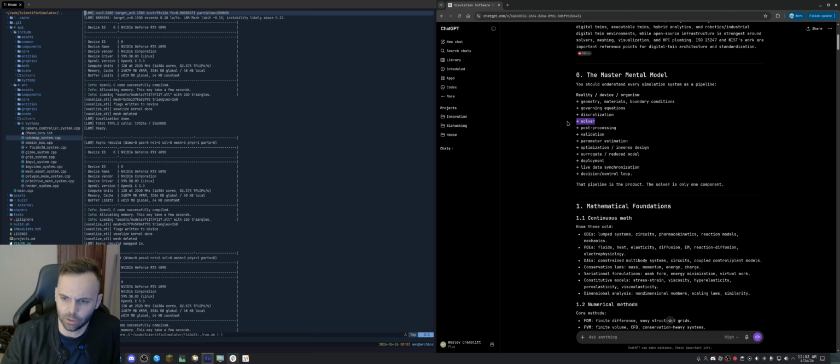I mean, the solver is just where the numerical math happens. Usually its own process, and it's doing all of the heavy lifting. It's discretizing these equations.